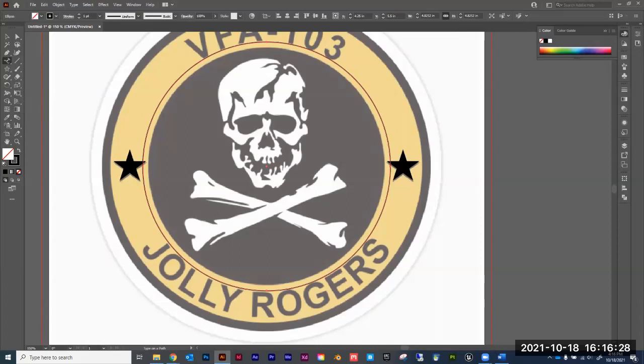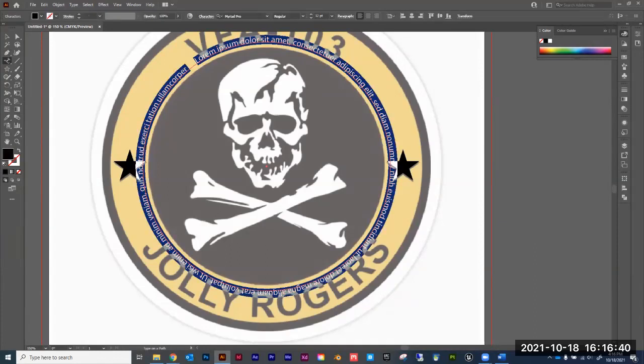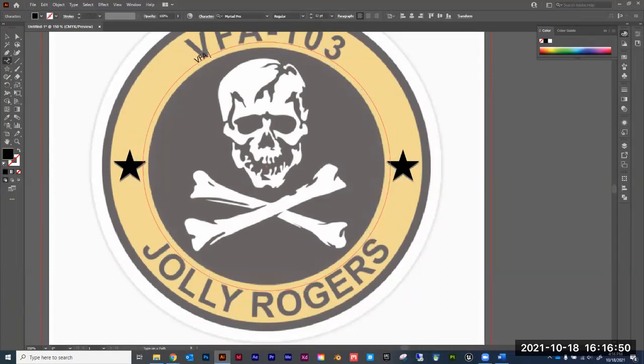So here we're going to select that one, and then we're going to hover over the path that we want to put our text on. And it'll say path right next to it in pink. And we'll just click, and then it'll just fill it in with that lorem ipsum. And what we want to do is type DFA 103.